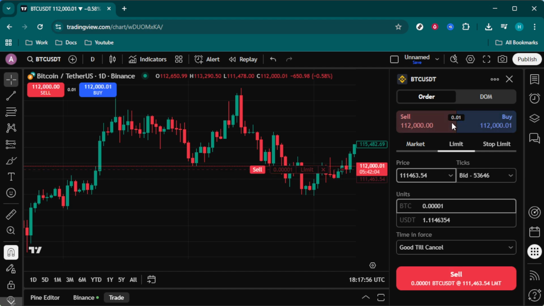Once you're ready and everything looks good, you simply click on Buy or Sell, depending on what you want to do. It's as straightforward as that. With that click, your trade is sent off for execution via the broker you connected earlier. This streamlined process is what makes TradingView Desktop a powerful tool for active traders. With these steps, you're not just trading, you're doing so seamlessly and efficiently, all from one place.